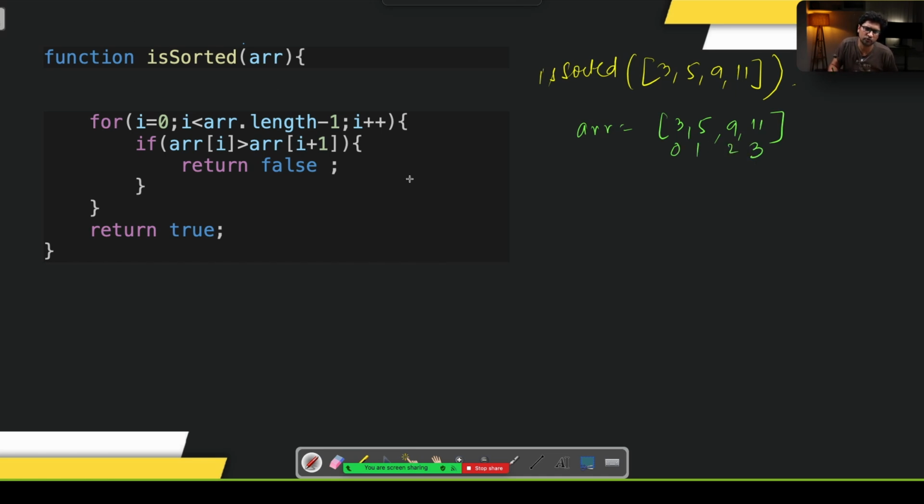The first value of the loop will be i equals 0. When i is 0, array at the 0th position is 3, and array at 0 plus 1 is 5. Is 3 greater than 5? No. So I run the for loop the second time. i is equal to 1. Array at the 1st position is 5, array at the 2nd position is 9. Is 5 greater than 9? No, it does not hold true, so it doesn't go inside the if block.